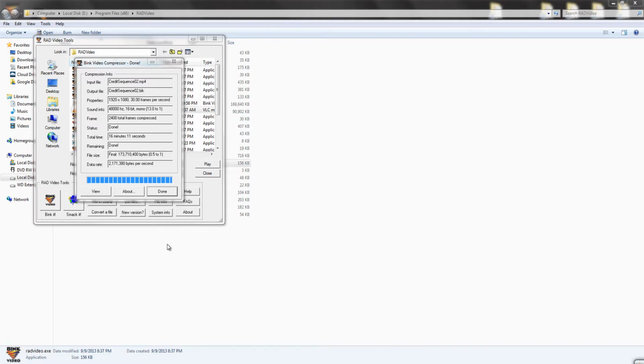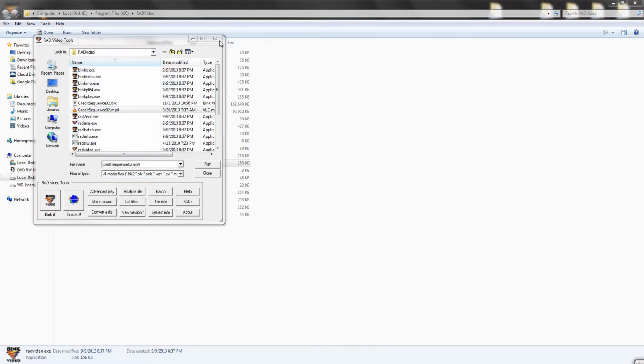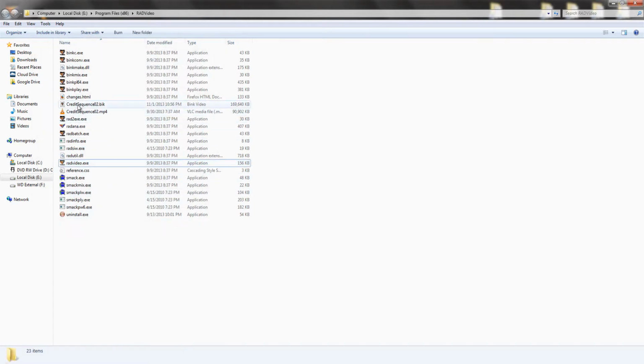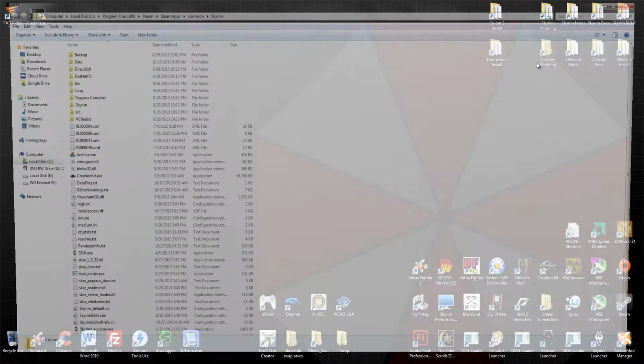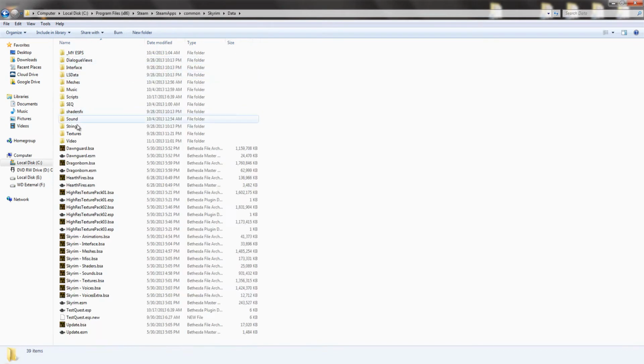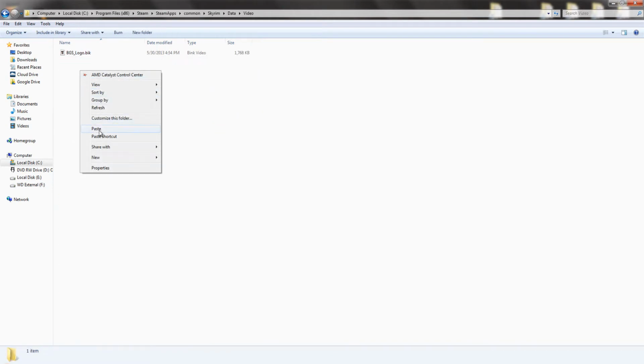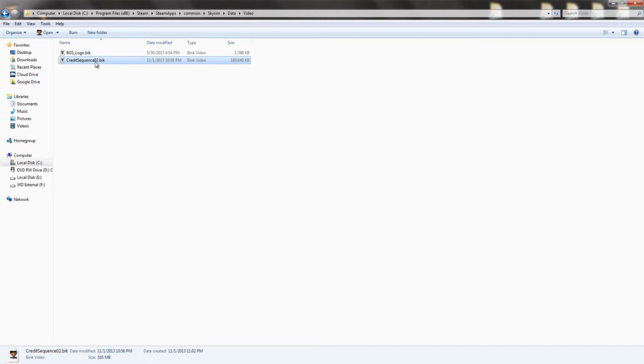Okay, after the video has actually converted itself to the BINK format, you can just hit done right here and you can X out of Rad Video Tools. You can go ahead and copy your converted video, the .bik one, and you can copy it to your Skyrim installation under data and under video. And just paste it there and rename it My Video 01. Though you can keep the name as you like it. Later on though, you will have to alter one minor thing. Alright, and exit out when you're done that.